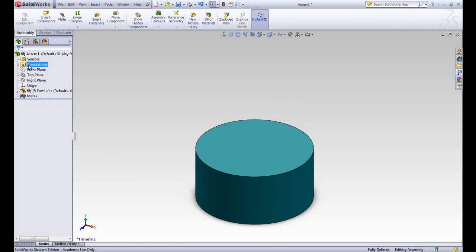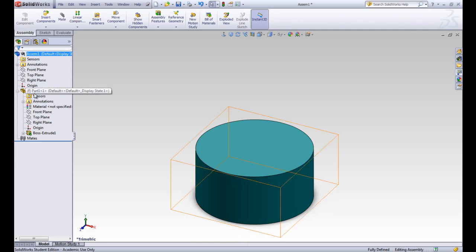In our design tree, we see that the assembly is the whole file, and we have part 1 inserted in with all of its features and parts that go with it. It has a little F in front of it in parentheses, which means that that's the fixed part. The first part that goes into an assembly is the base part or the fixed part.